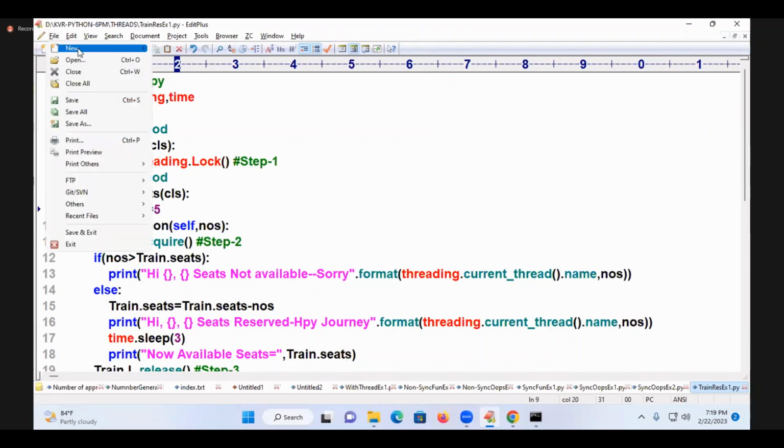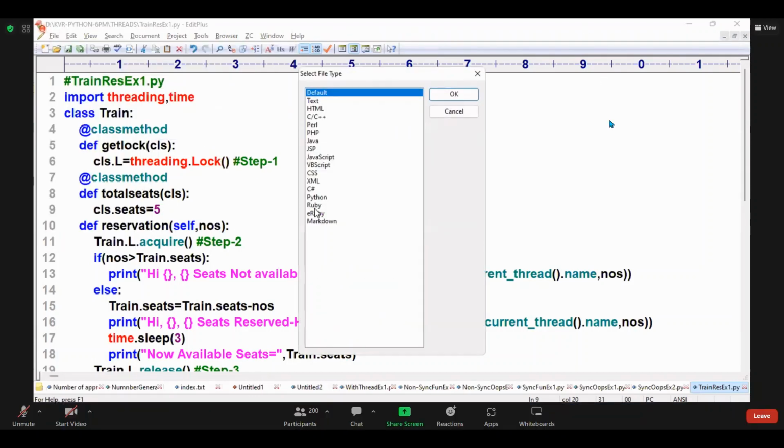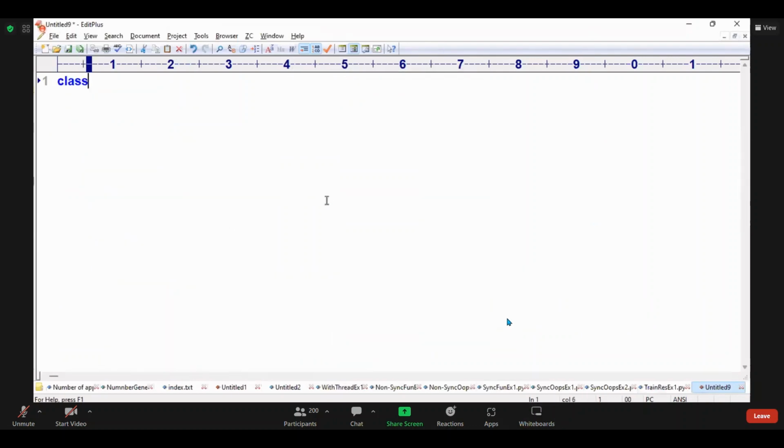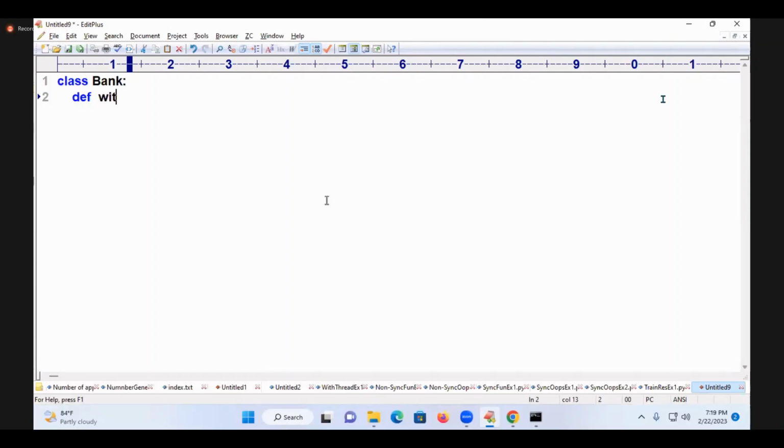Go for that. Now I'll take others and go to that. Class Bank. What is my class? def. What is that? Withdraw. So I'm going to take the operation called withdraw. I'll take self. Withdraw check amount, WC amount. Pass. What is the total amount present in your account?